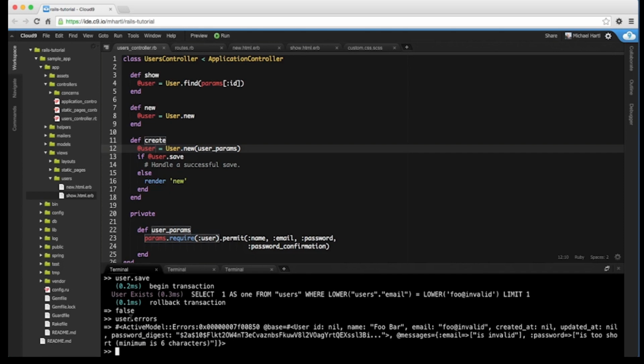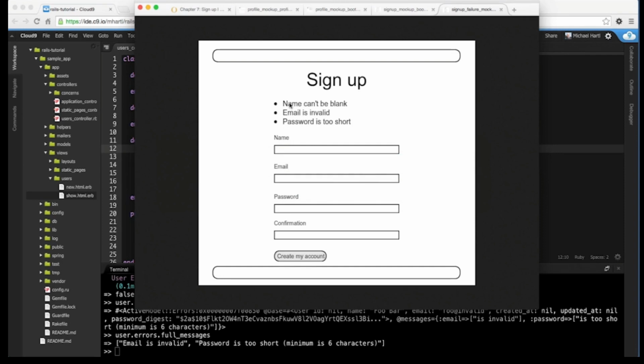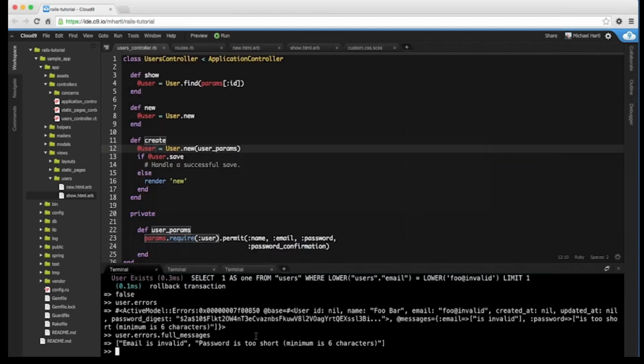Actually, I think before we saw it after we called user.valid?, but it happens when you do user.save as well. So user.errors, and you can see here that there are some messages. We're going to say .full_messages. So these are the messages we'd like to put onto the web page. You can see here in the mockup, things like this. This is where they're going to come from. Rails has synthesized these error messages for us, and we just want to put them on the web page now.